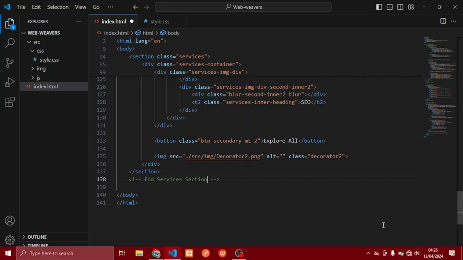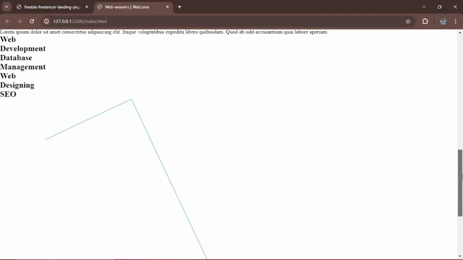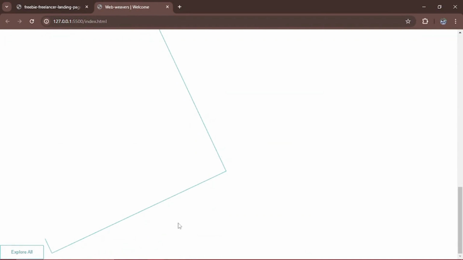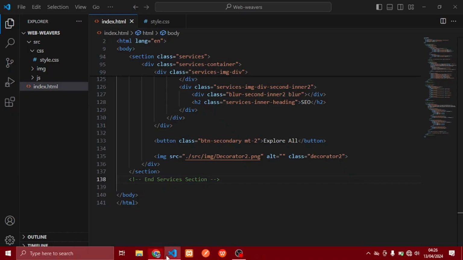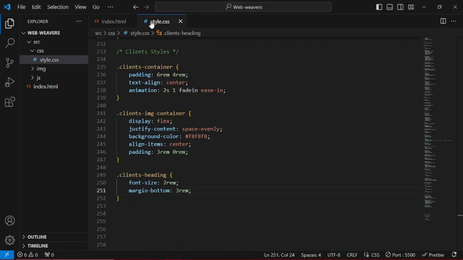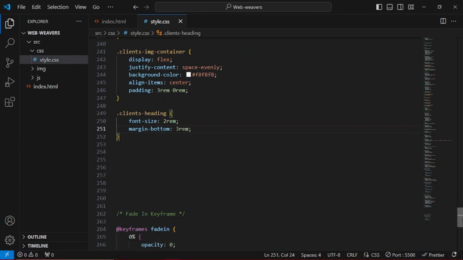So let's look at the website. This is what we have here. Obviously, it's not going to look good. And this is the button right here. So let's begin. Let's begin styling. In the CSS, we'll leave a comment: services styles.